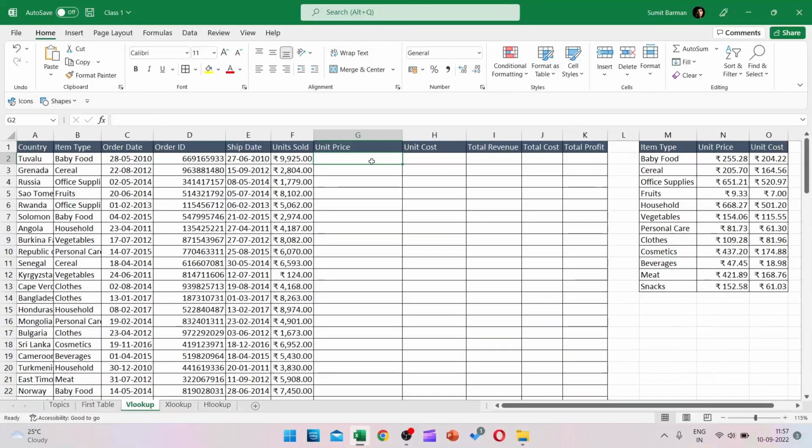Now the next thing that we are going to do is find out the value or unit price of all these item types from this particular table. So we have baby food. Let's find out the unit price, which is 255.28. Let's fetch this value here. So how do we fetch the value from one table to another table? For this we will use a lookup function, and the lookup function that we are going to use is VLOOKUP.